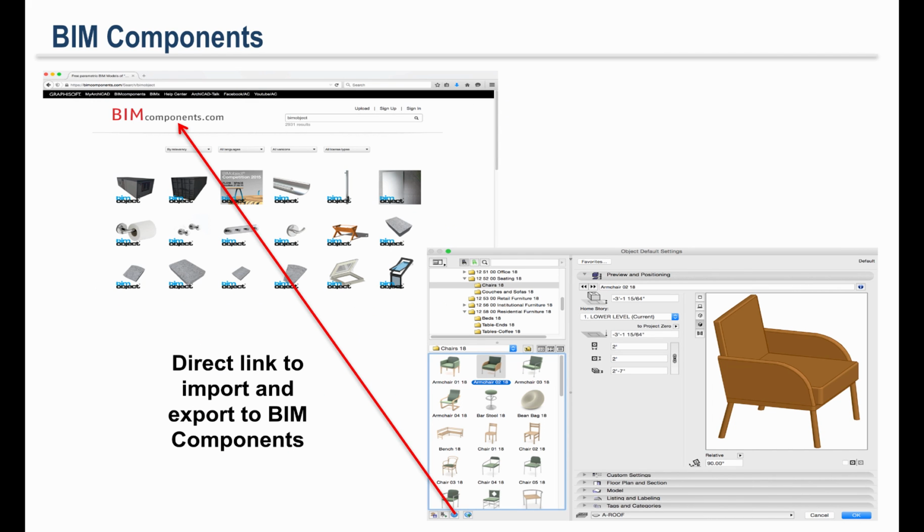BIM Components is the ARCHICAD database for objects, and there's a direct upload and download to ARCHICAD. You can access BIM Components from the program and go straight to the website, and vice versa, using the globe function at the bottom of the library dialog box.